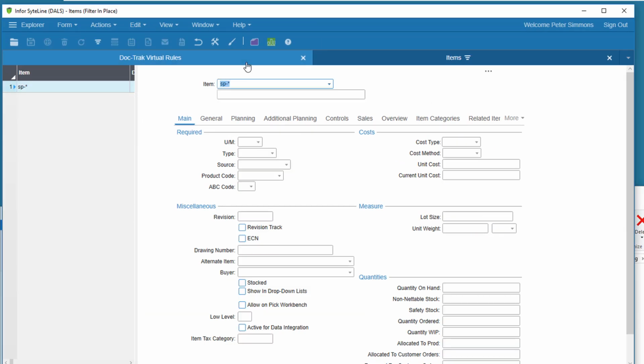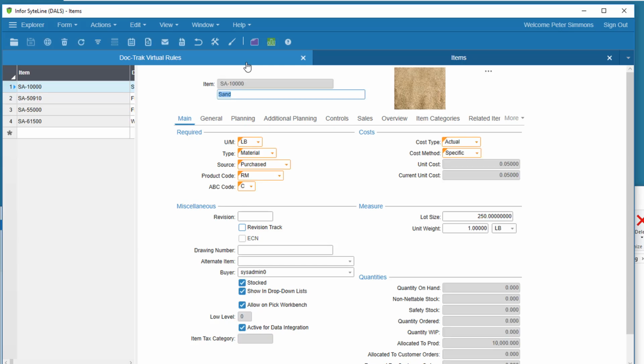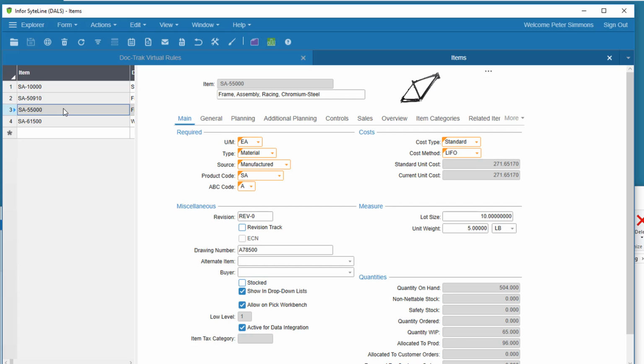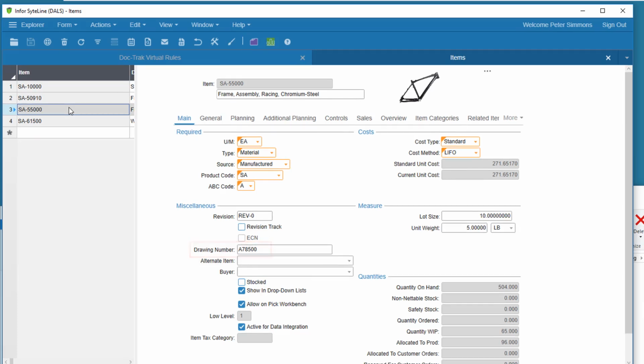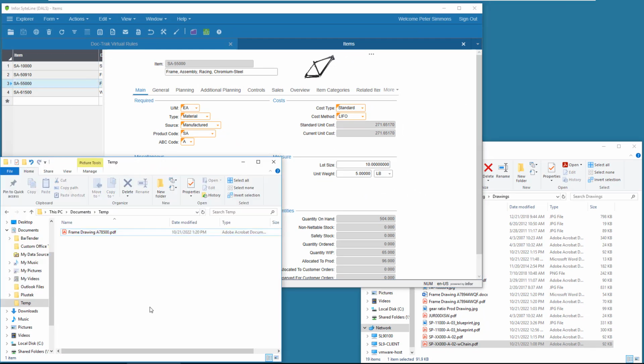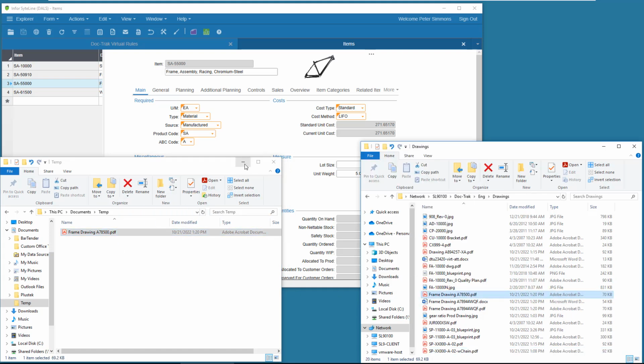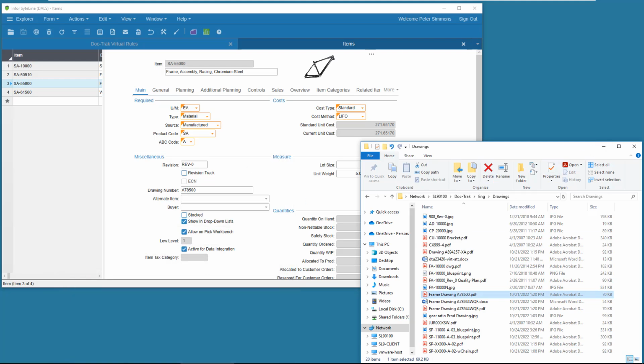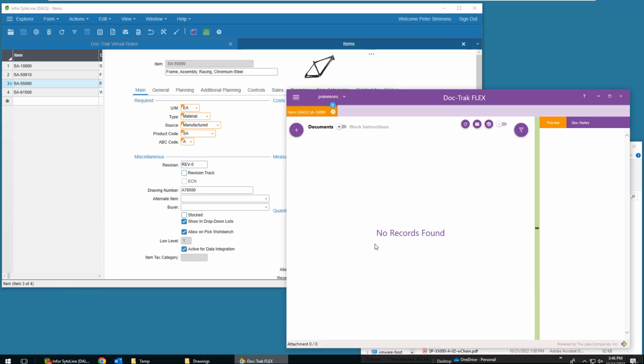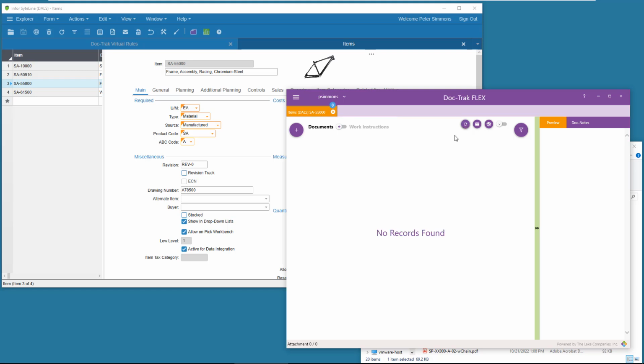I'll filter for all items that begin with SA. Then, when I select SA55000, that drawing number appears in the drawing number field. So I'm going to copy this file to the drawing subfolder where the virtual rule will be searching. Now, if I go to DocTrack Flex and refresh it, I'll see that it isn't yet attached.